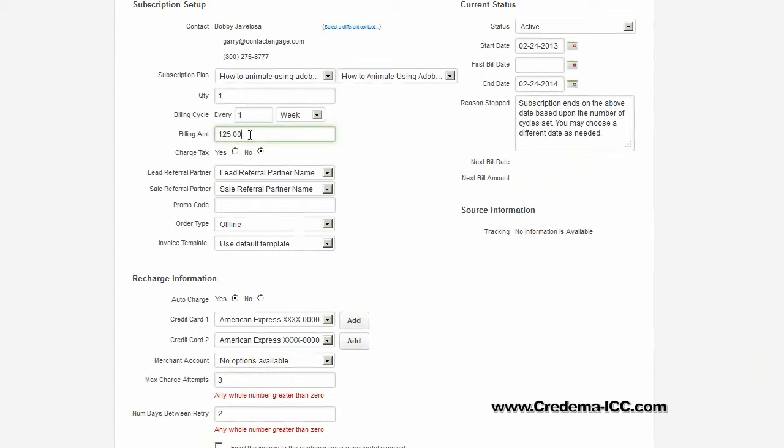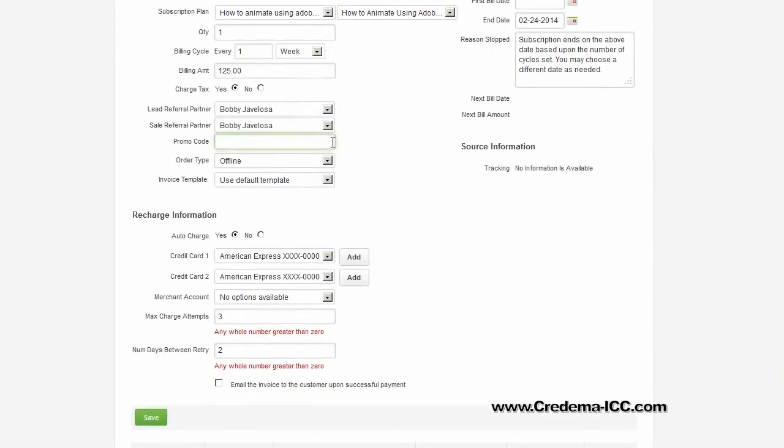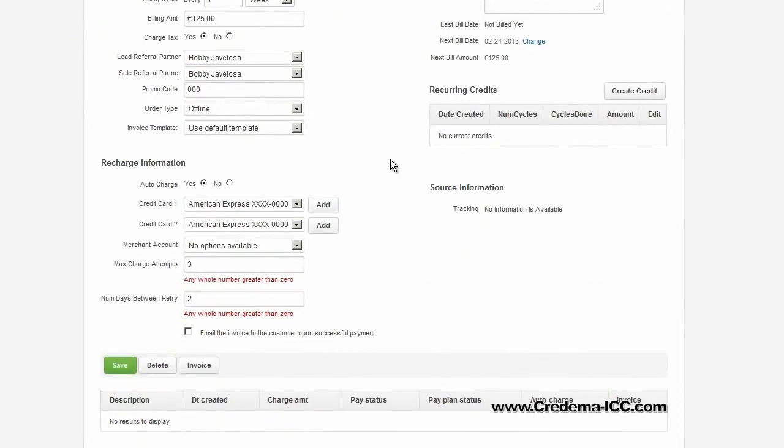Enter the bill amount. Indicate if this is taxable or not. Then move to the drop-down menu for the referral partner for the lead and then for the sale. If a promo code is used, enter it here. Indicate if the order type is offline or online. Select the invoice template you wish to use here. On the recharge information, repeat the steps we have learned earlier.